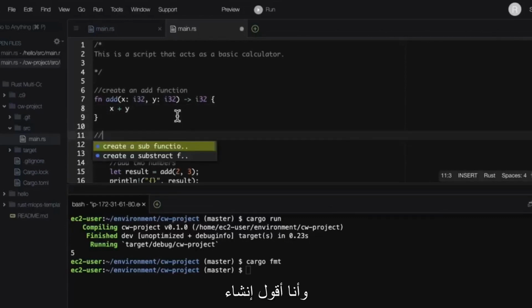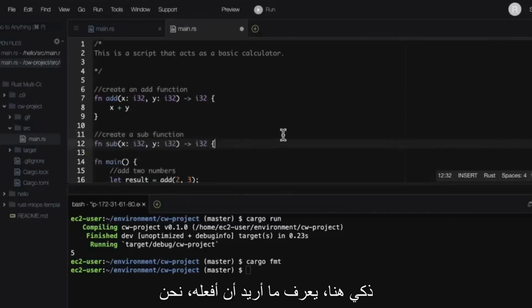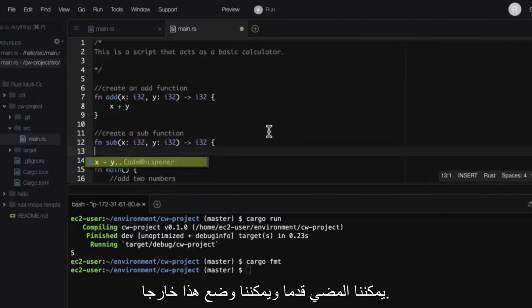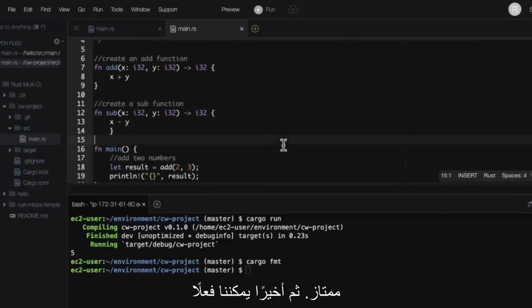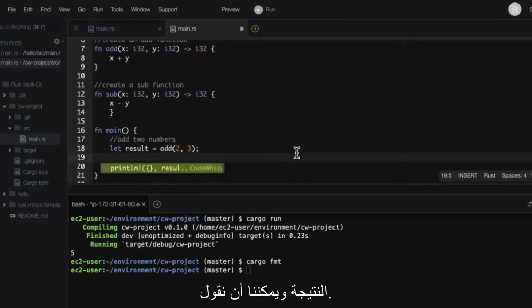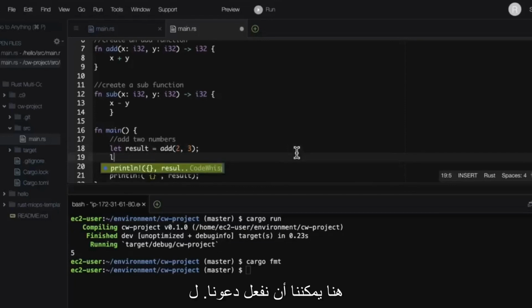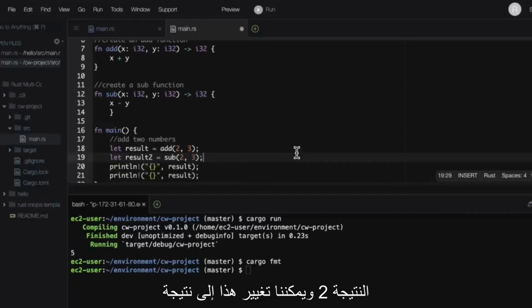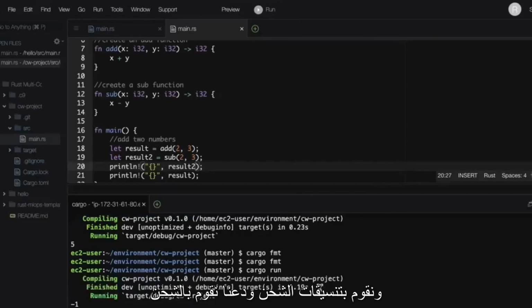So if I go ahead and I say create a subtraction function, it's pretty smart here, knows what I want to do. We can go ahead and put this out, and it's going to give us this in bracket, perfect. And then finally, we can actually go through here, and we can put the second result, and we can say here, we can do let result2, and we can change this to result2. And let's go ahead and do cargo format. Now let's do cargo run. And here we go. We got -1 and we've got 5.